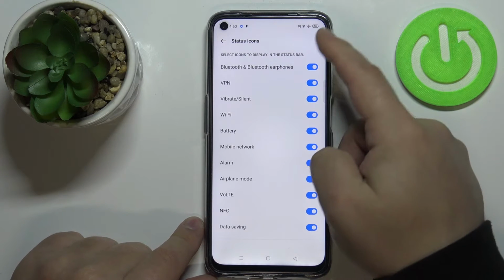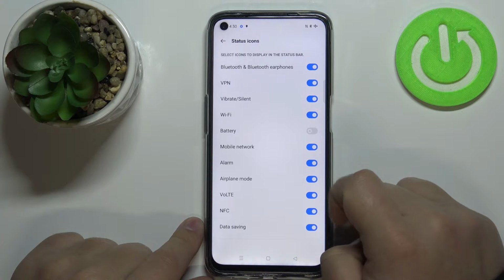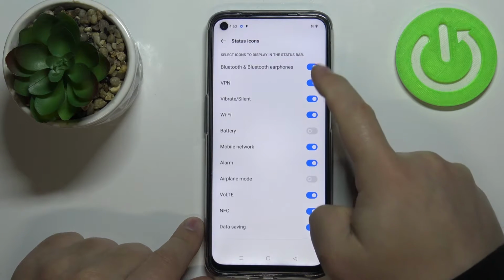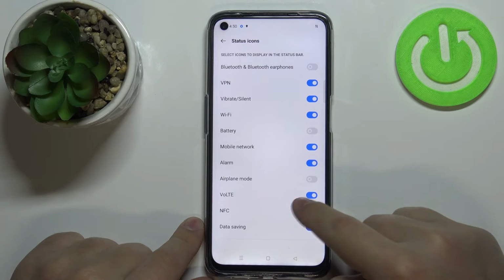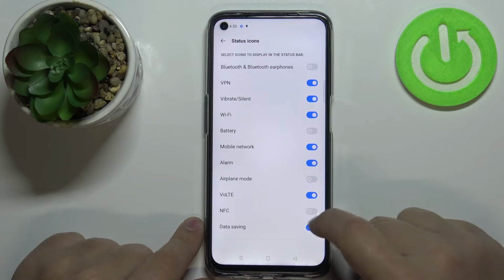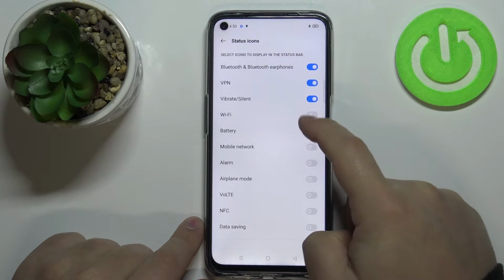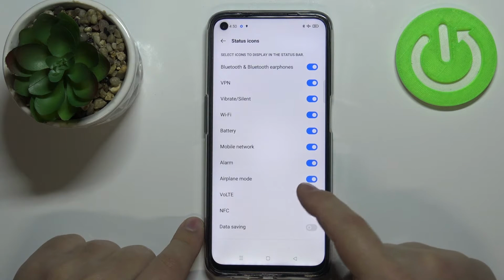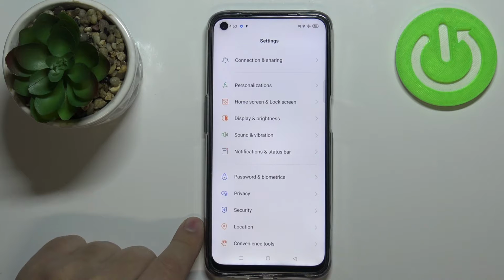And let's say you don't want to see them. You can, for example, disable the battery. It's gonna disappear. Airplane mode, Bluetooth, and NFC right here. And as you can see, the status bar is empty. You can disable all of them if you don't want to have anything on your status bar, or you can just enable all of them depending what you like. You can customize it to your preferences. Okay, let's go back to settings.